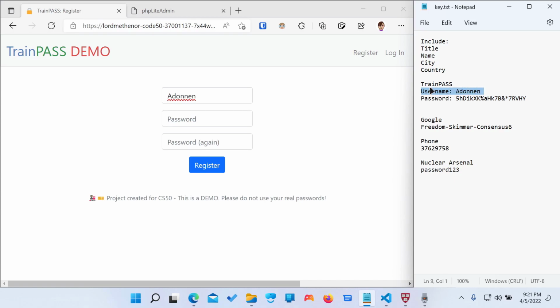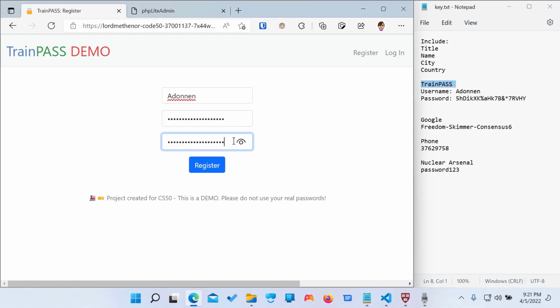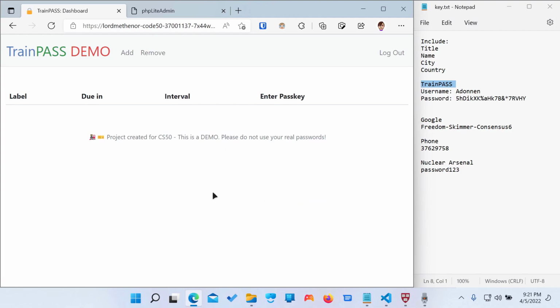So this is the password for the application, username and password, and I'm going to copy and paste that in here just to show you the same password. I'm going to register. Okay, so now we're in. Currently the dashboard is empty, but this is the main page of the application.